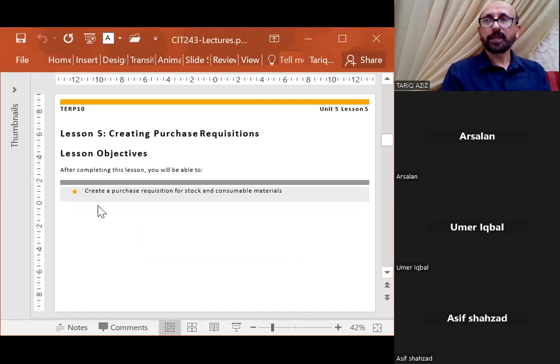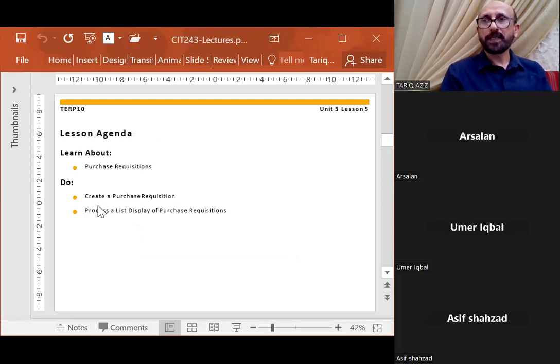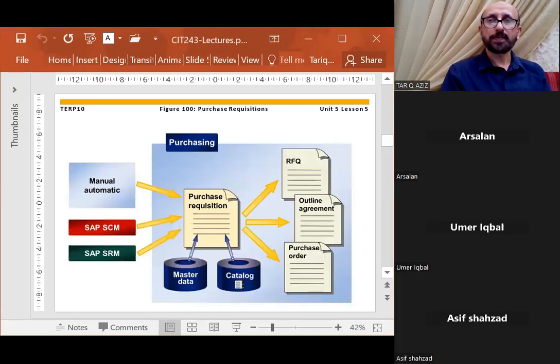Now we'll start the business processes. And the first business process is the purchase requisition. We just finished the organizational data and the master data, and now we are going to the business processes. The first business process is create a purchase requisition. You can create the purchase requisition manually or automatically. You can create it from the supply chain management applications or from supplier relationship management applications.